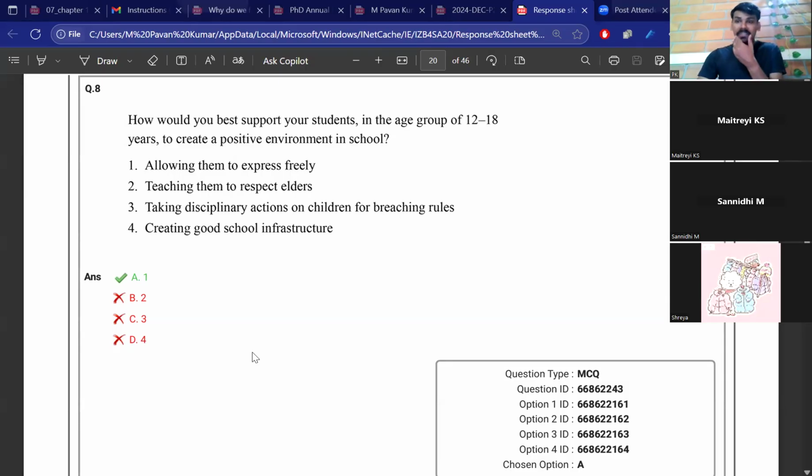Right? Because we have discussed a lot when we were talking about intrapersonal and interpersonal skills and other topics, where we see that adolescence is a stage where the person is trying to know who they are, trying to deal with a lot of emotions and other things, and allowing one to express freely at this age group is the best practice. And it will create a positive school environment. Any doubt here in this question? No, sir. Okay, thank you.